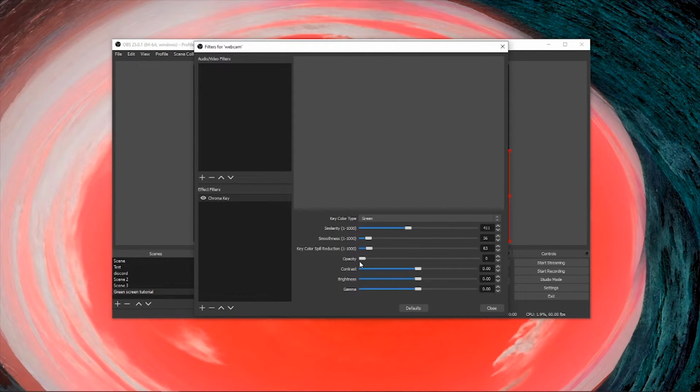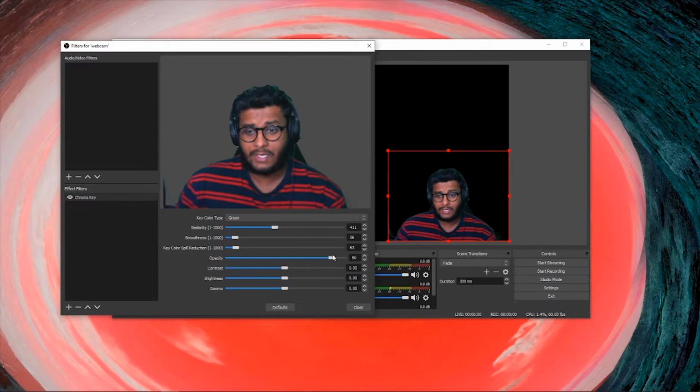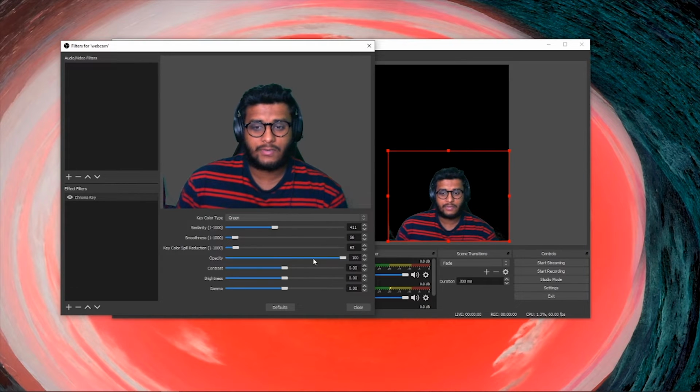You got the opacity level as well. You can see the opacity in regards to how it's appearing in here. You can see that's already removed the background. I got a black background here, and I'll show you later as well with a different background.